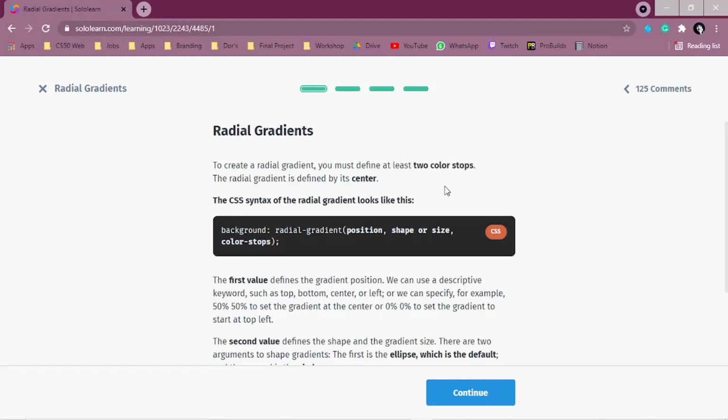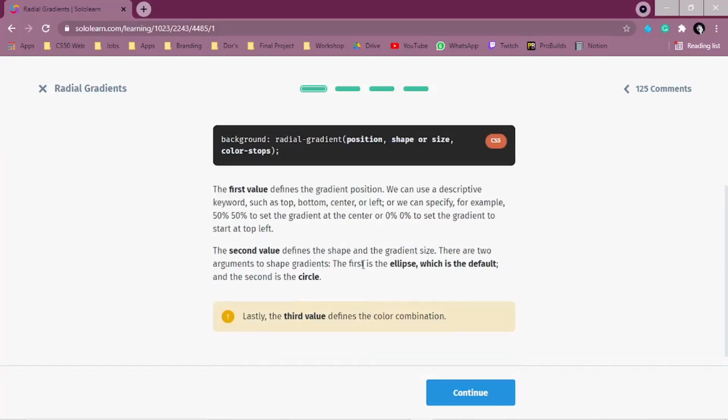The first values define the gradient position. We can use a descriptive keyword such as top, bottom, center or left. We can specify, for example, 50-50% to set the gradient at the center, or 0-0% to start at the top left. And the second value defines the shape and the gradient size. There are 2 arguments to shape the gradients. The first is the ellipse, which is the default, and the second is a circle. And that's basically it. So radial, we always have to think in circle when we're working with this.